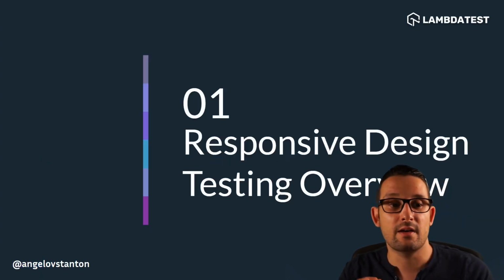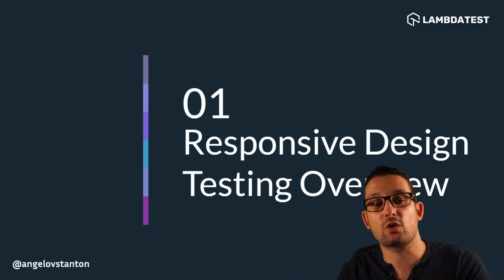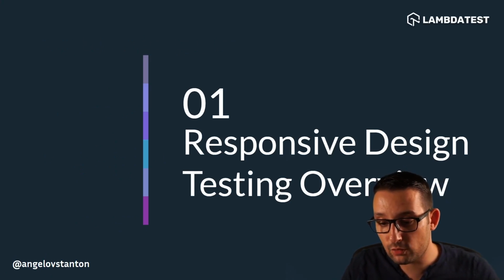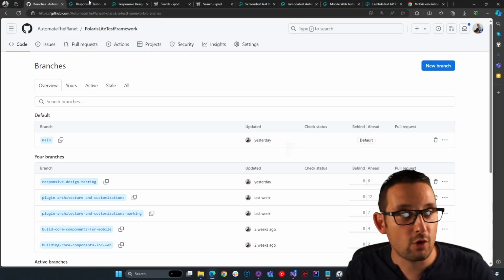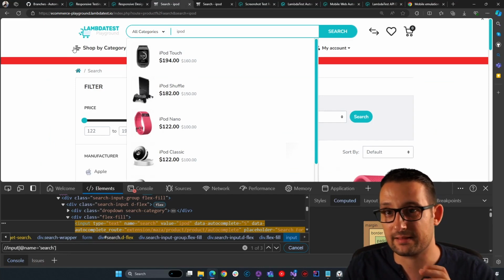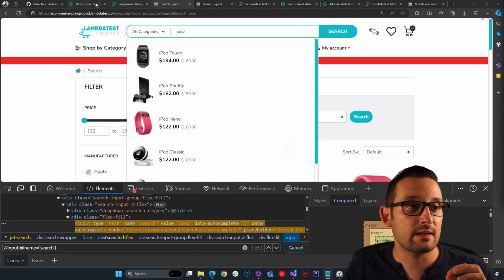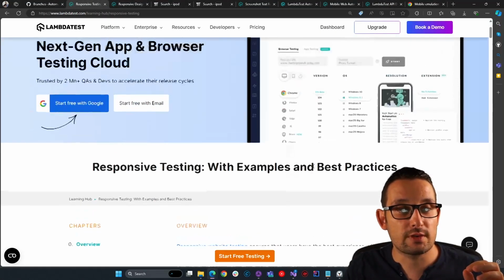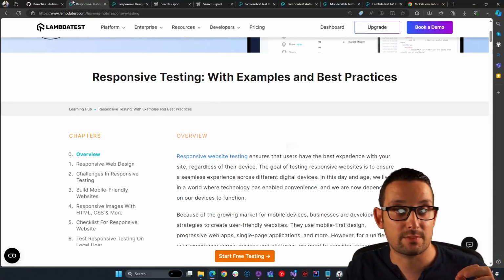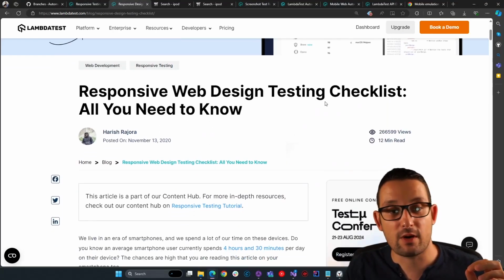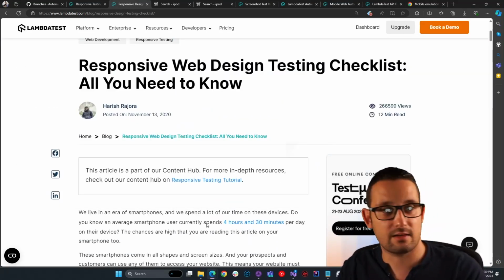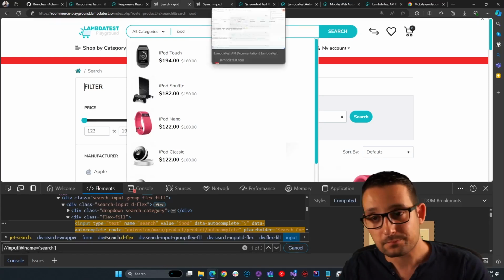First, let's cover in short the responsive design testing. In order to do so, I'm going to open our favorite e-commerce playground website. Also, in the links below, you will find links to these two articles from the LambdaTest blog: responsive testing with examples and best practices, and responsive web design testing checklist, all you need to know. Of course, I summarized everything really shortly to explain it.